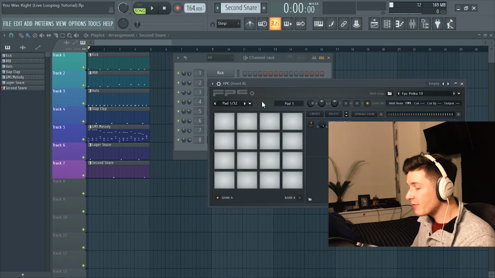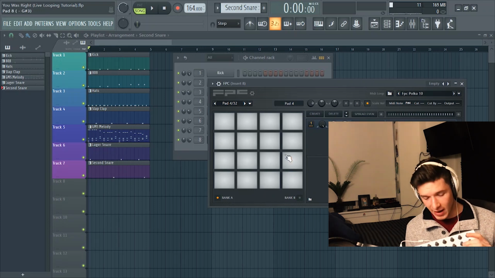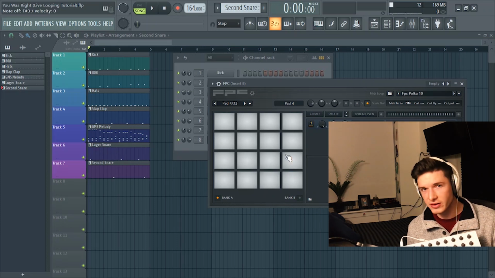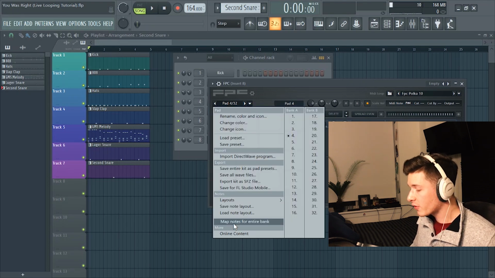So now that I have this in FPC, you can see that I have a list of pads here. None of them make any sound when you click on them. And if you can't tell, the pads in FPC don't match my pads in my MIDI. They don't look the same. So what you're going to want to do is click this drop-down menu, click map notes for entire bank.